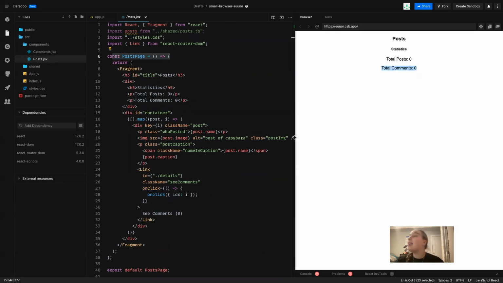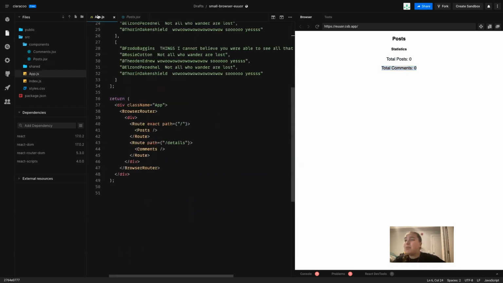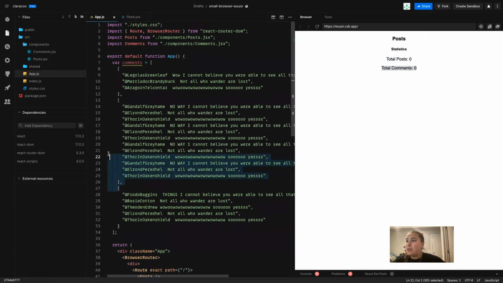Now, what we're going to be doing is a pseudo social media site. I've defined some comments that are relevant to each post, and we're going to basically take these and set them up such that we can add comments to a particular post and see it reflected in these statistics. So let's get started.